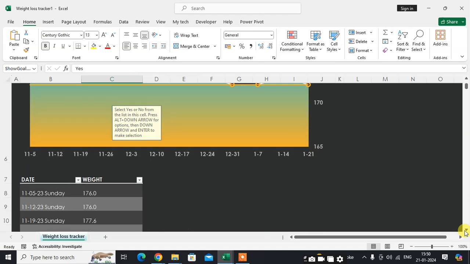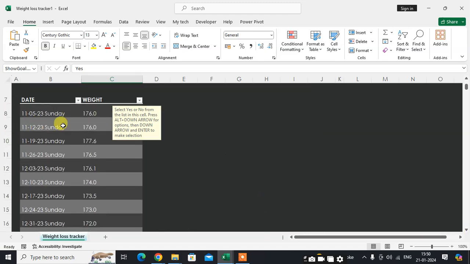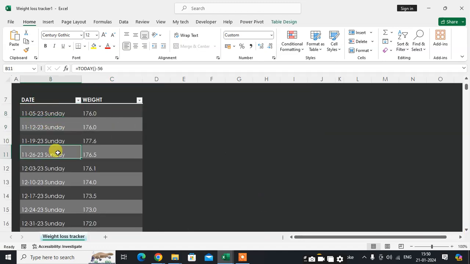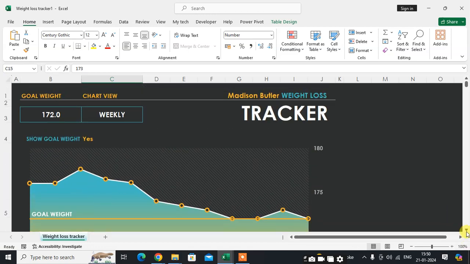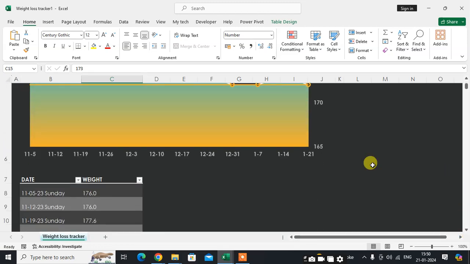Sunday to Sunday. You can see the small table is also available here. Every Sunday the weight is mentioned here. Every Sunday of the month of the year, and a weekly basis chart is available here.